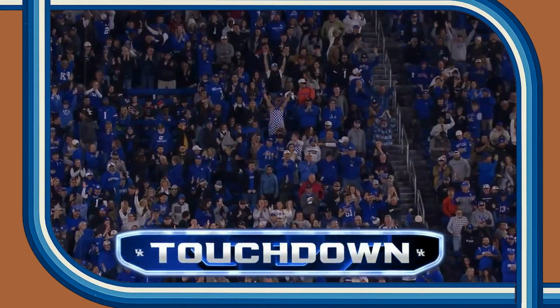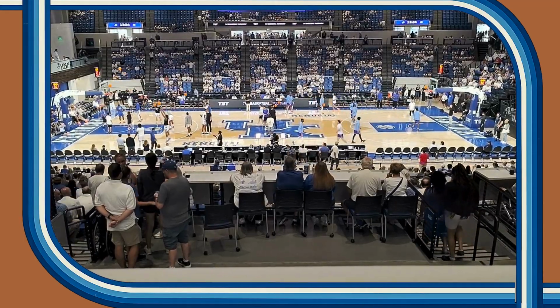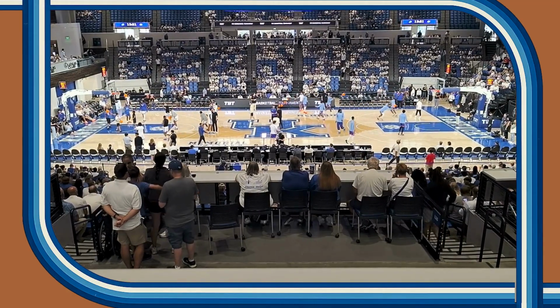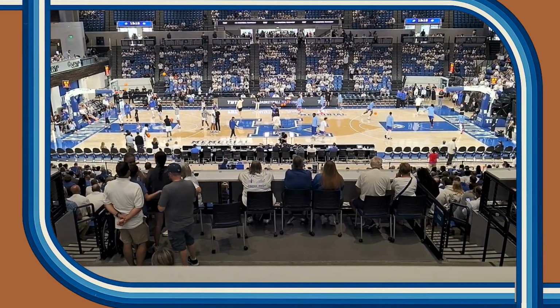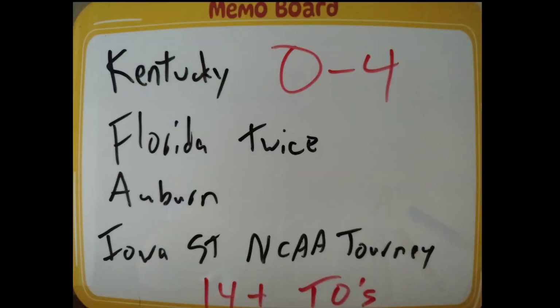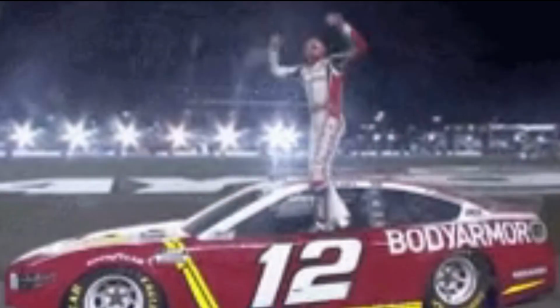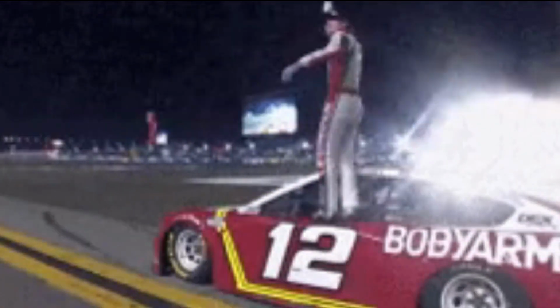But for Kentucky basketball, the number 14 was the tipping point. It was the disaster point. It's the number of turnovers that were guaranteed losses. It had a 0-4 record after 14 turnovers: one to Auburn, two to Florida, and then the one that ended the season against Iowa State in the NCAA tournament. But there's a number that tipped it in the other direction. The number 12. It was an 18-4 record at that.